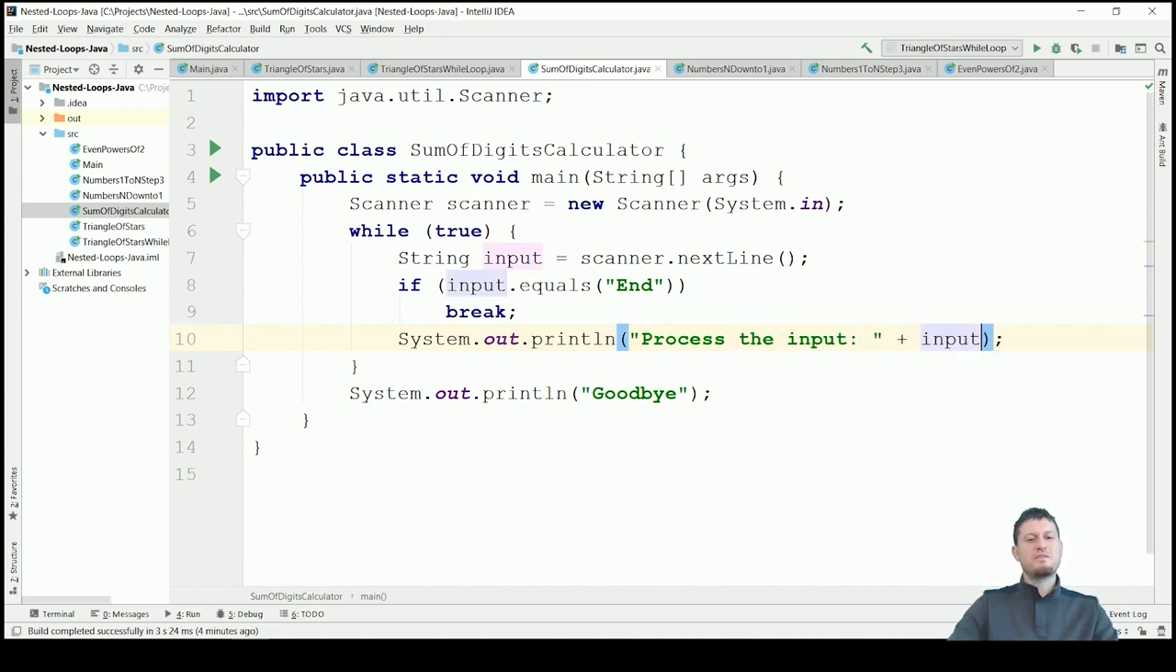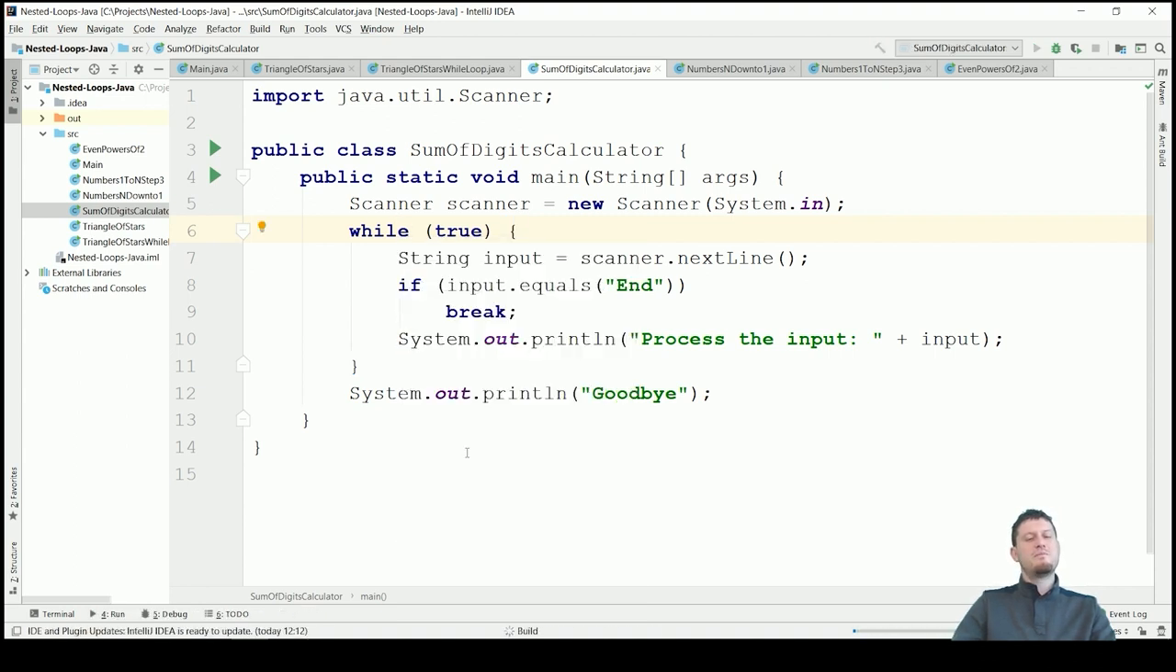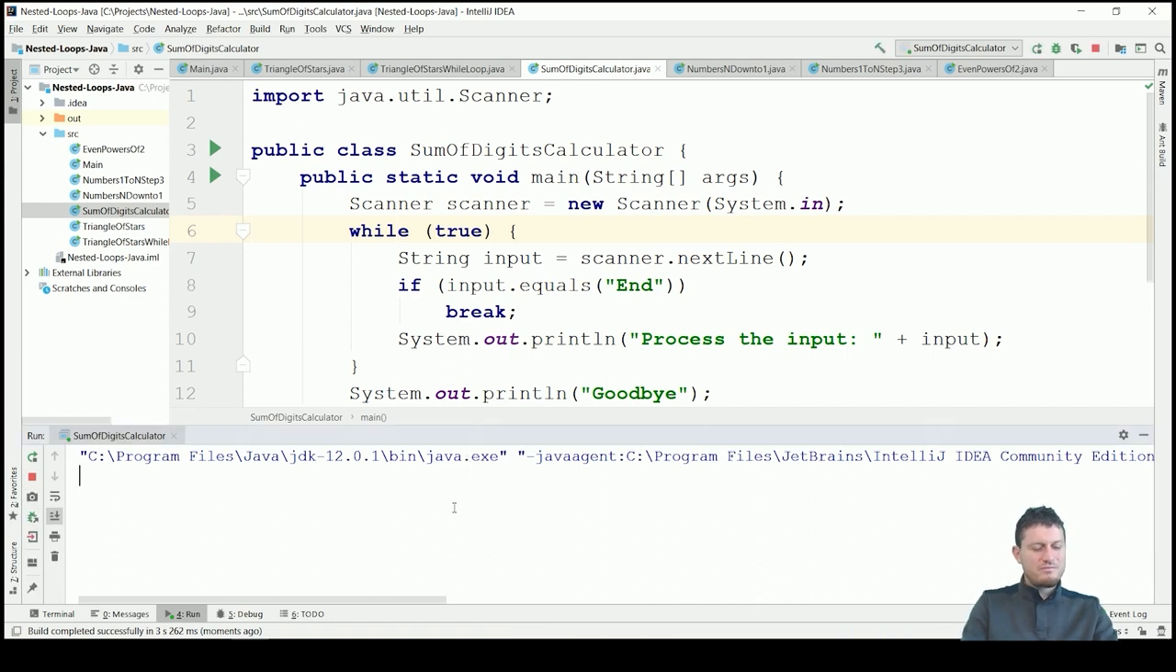See what happened. I created a loop which reads a line. If it reaches end, it stops and then processes the read input. Finally, it says goodbye. This is a portion from the problem. We have, for example, we enter 1, 2, 5. We need to process this input to calculate the sum of its digits, and print them.